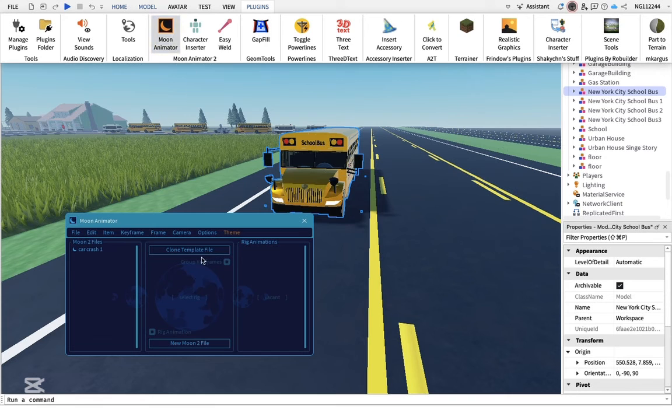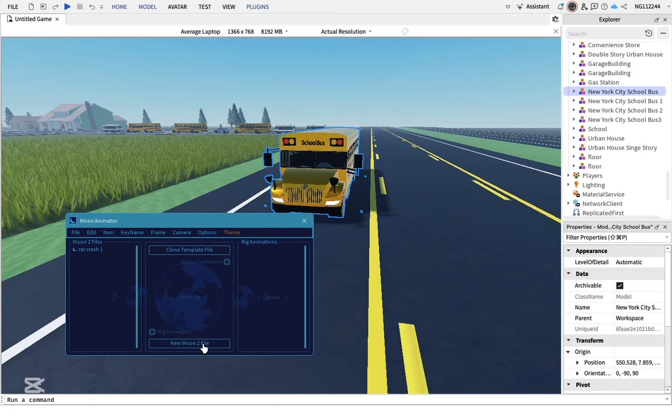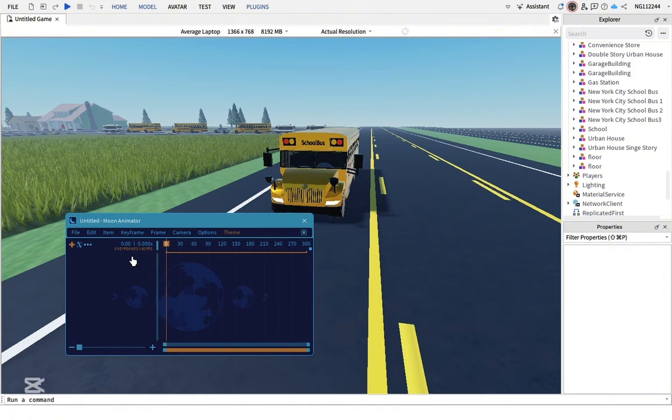So what you need to do is click Moon Animator, file, new file, click. And what you want to do is go on item.